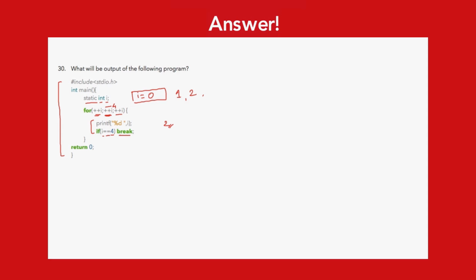I has become 4 here before checking the condition. So after that, the value of I will be printed over here. So 4 will be printed, and because now this condition I is equal to 4 is true, this break will be executed and this for loop will be terminated, and that will end your program. So the output of this code snippet is 2 space 4.